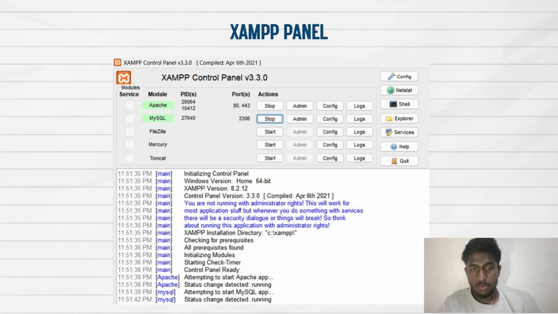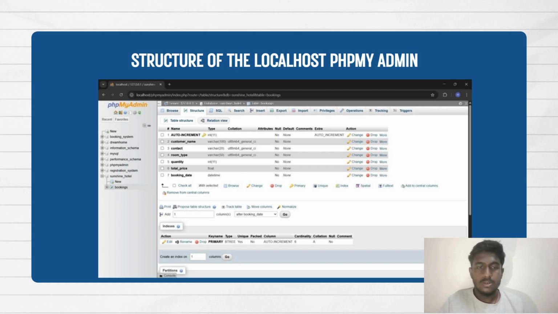This is the XAMPP control app that we use to start the MySQL database, which is the server where we type in each and every piece of information to save into this MySQL database. This is what we call the structure of the localhost phpMyAdmin. In phpMyAdmin we will create the database, and the database will help us save each and every piece of information that the user types.